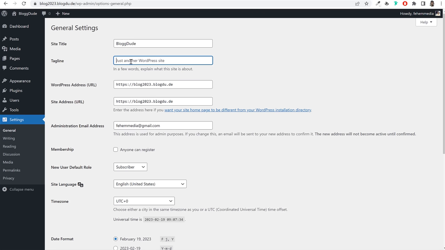Then we have a tagline. Now under tagline, you have to describe your website in few words. Okay, so maybe WordPress related. If it is a WordPress related blog, then I'll just type in WordPress blog.